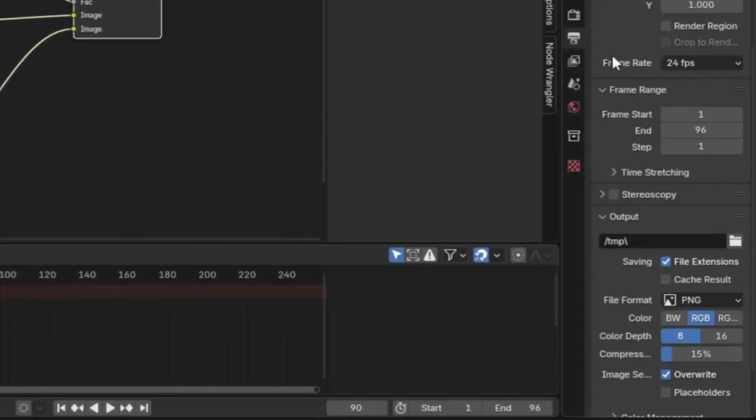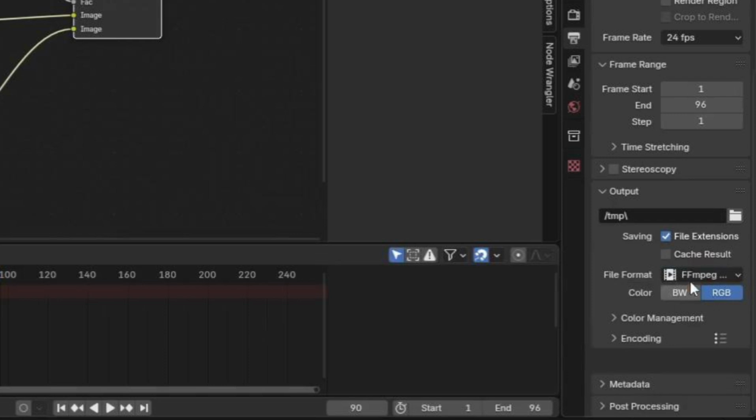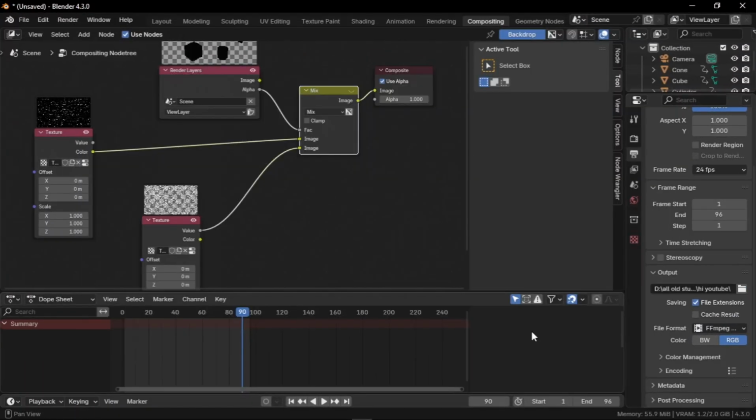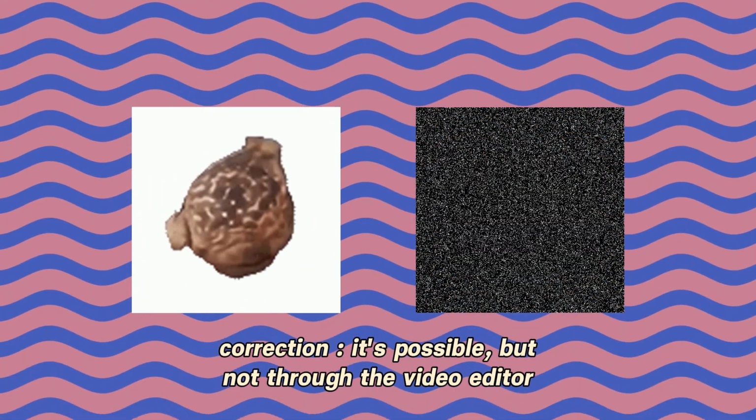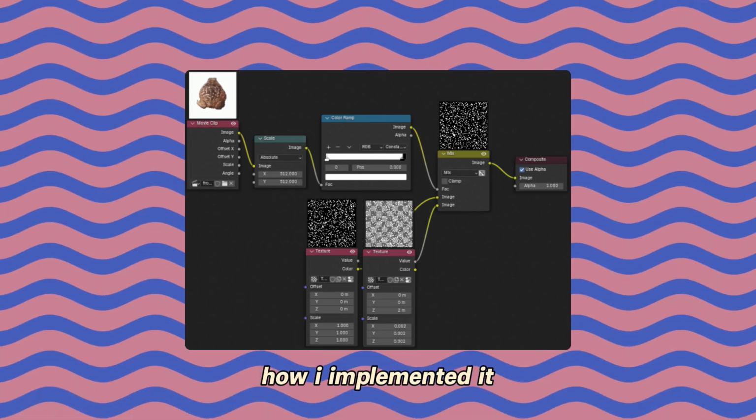Let's go back to the output properties, change the file format to FFmpeg, which basically just means a video file, and change the directory to a folder we can access, and it's ready to render. And this is the end result. Now with how flexible this really is, this can work for any video file you put into the built-in video editor. Note that you need to modify it to what you want to identify as the background and the objects.